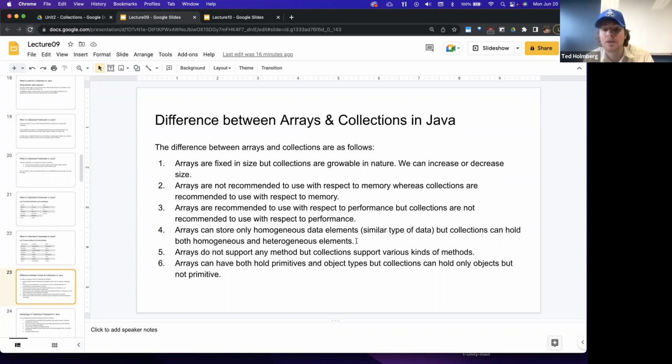Arrays can store only homogeneous data elements, but collections can hold both homogeneous and heterogeneous elements, and arrays do not support any methods, but collections support various kinds of methods. And finally, arrays can hold both primitive and object types, but collections can only hold objects. They can't hold primitive data types. And again, our workaround for that, as we mentioned before, is Java's mechanism to be able to autobox and unbox primitive data types into reference data types and back. And all of the reference data types for the primitive data types are defined in the java.lang package.